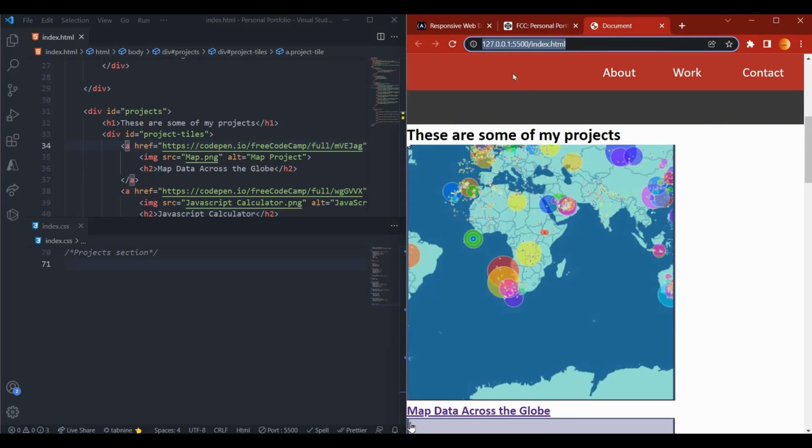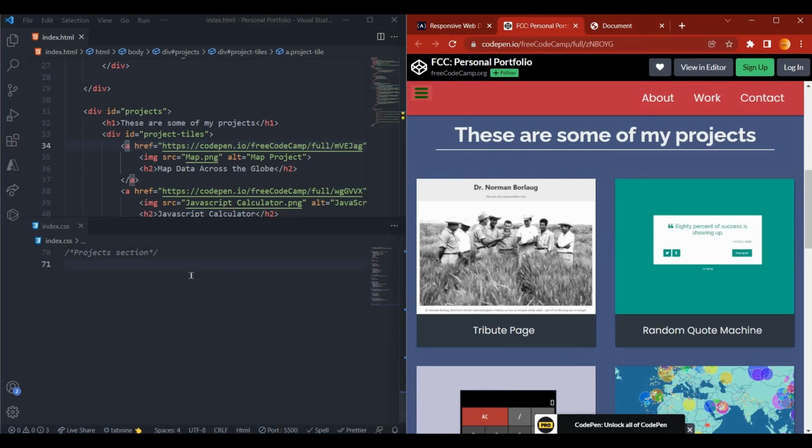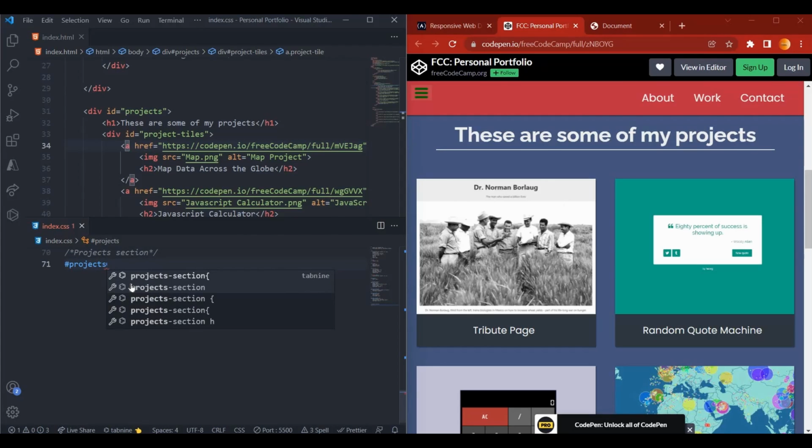All right. So first things first, we're gonna add a background color to the project section, which is this entire section right here. And I'm just gonna target projects, and I'm going to get this exact color because I'm replicating the exact same thing. So I don't know what color this is.